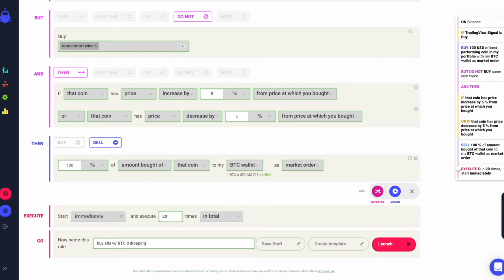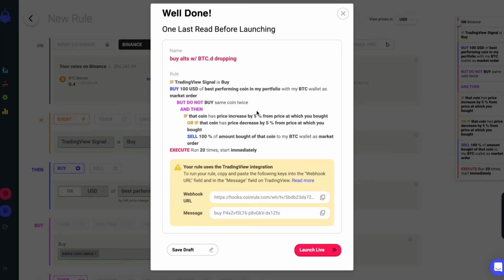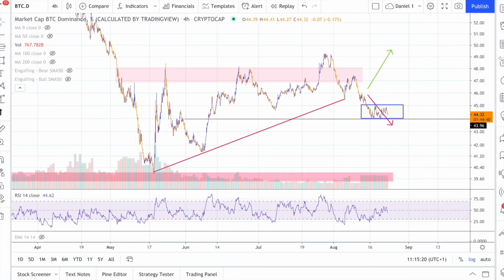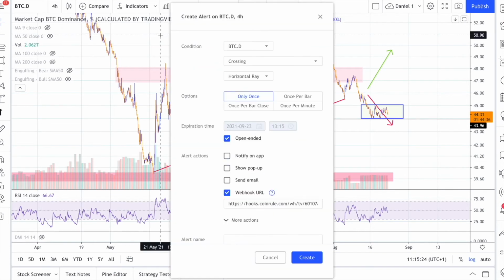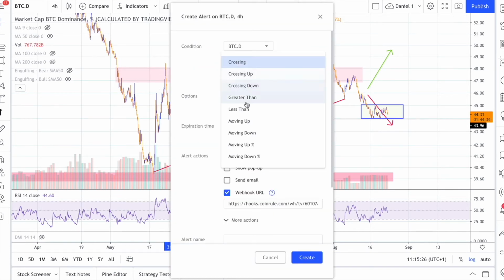Once you click on launch, you'll get a summary which will show you the data to copy and paste to set up the alert on TradingView. For example, if BTC dominance is lower than the line we drew on the chart, TradingView will send Coinrule a signal to trigger the rule.